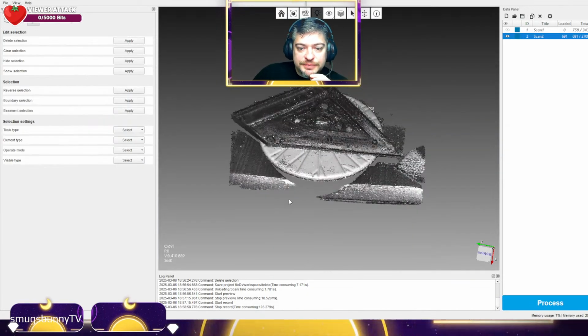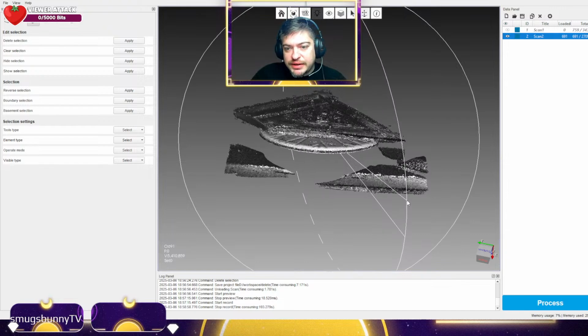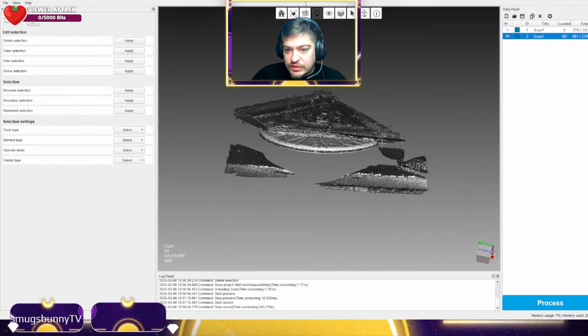Again, let's go ahead and clean up the scan by erasing what's not needed.